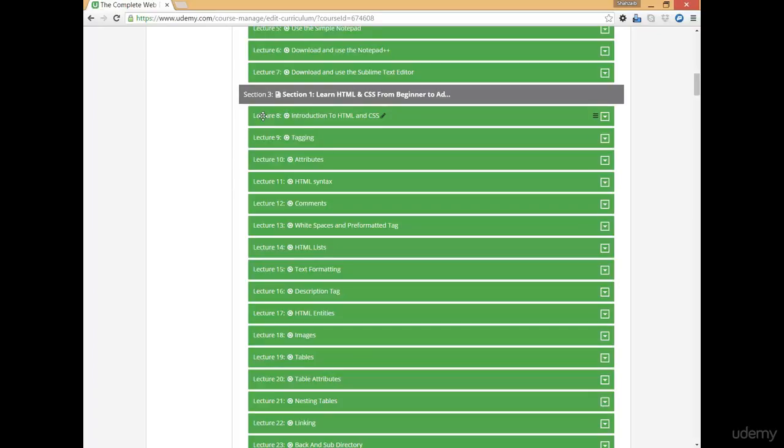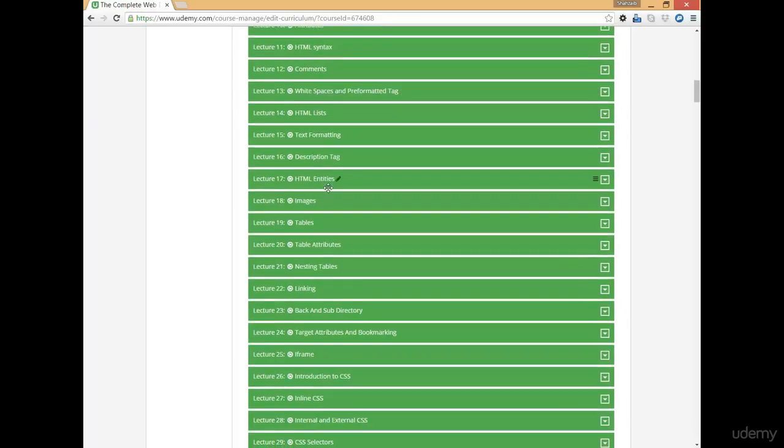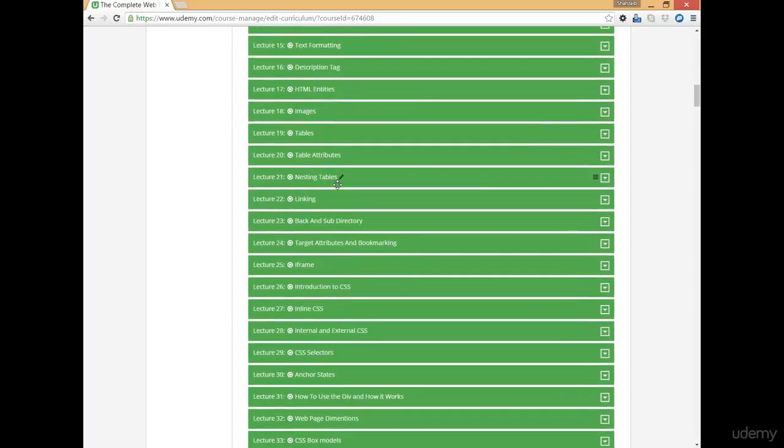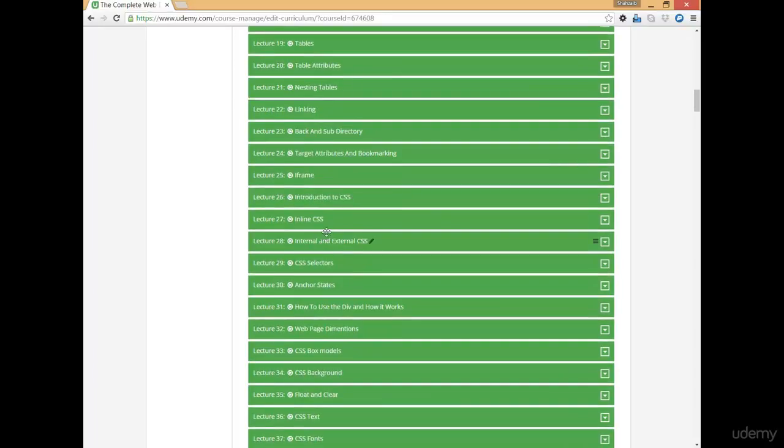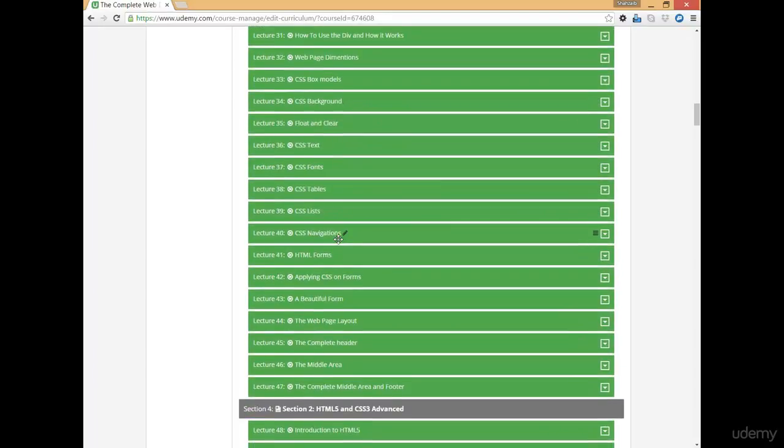First of all, we're talking about the introduction to HTML and CSS, and then tagging. Tagging means the very basic element of HTML, where we start the coding inside the HTML, which is called rendering. Then different kinds of HTML elements like putting in images, tables, frames, and iframes, and then the introduction to CSS and the different elements of CSS.